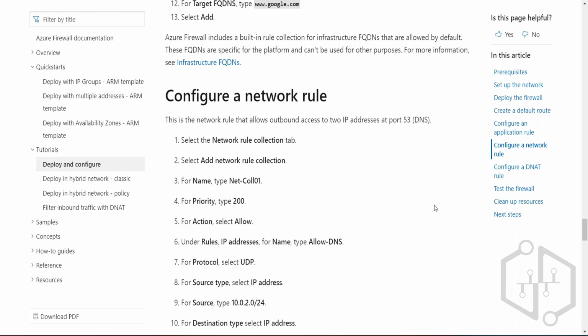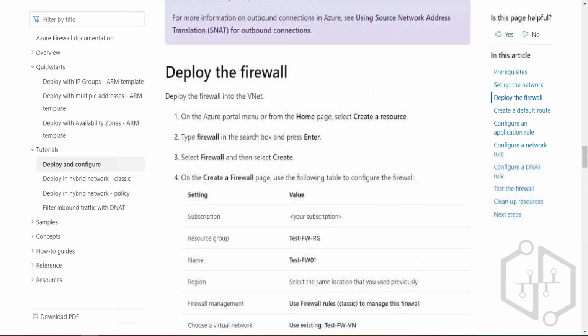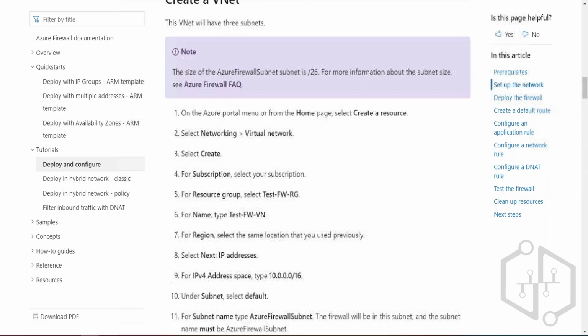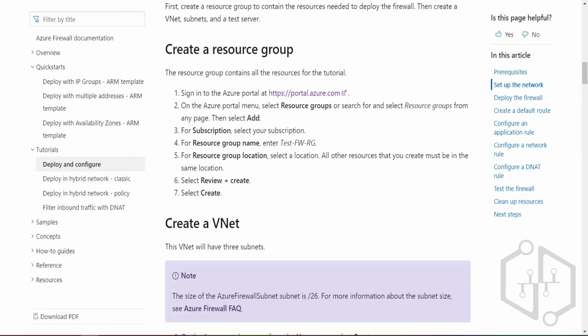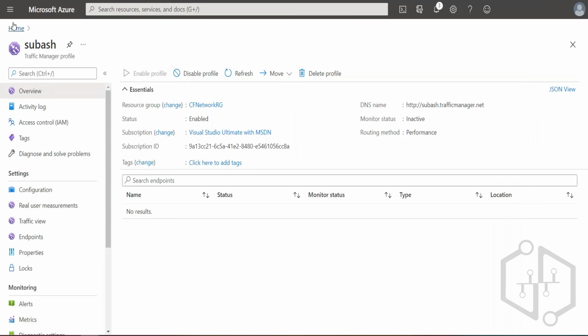Okay, so everyone go to this URL. Let's create required resources for the same. So the first step that you see is creation of a resource group. In my case, I already have a resource group, but I will still create a new resource group mapping to the given requirement, which is test firewall RG.